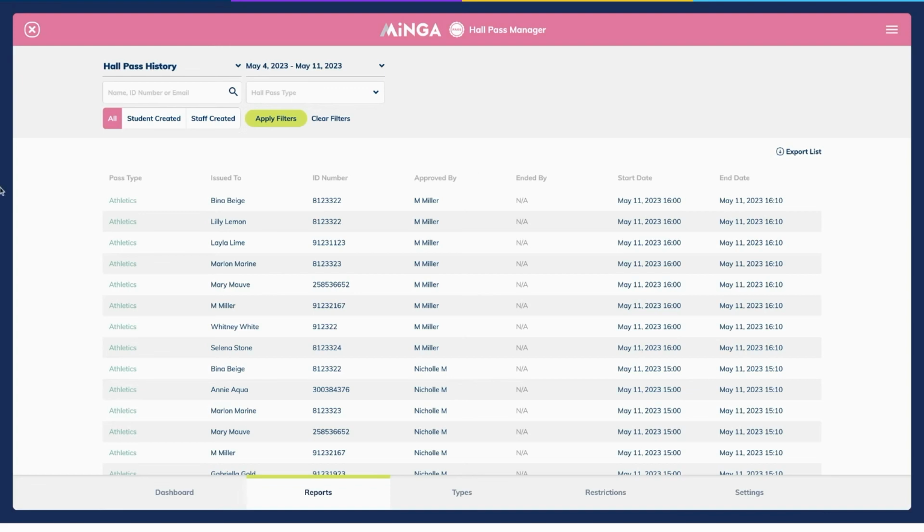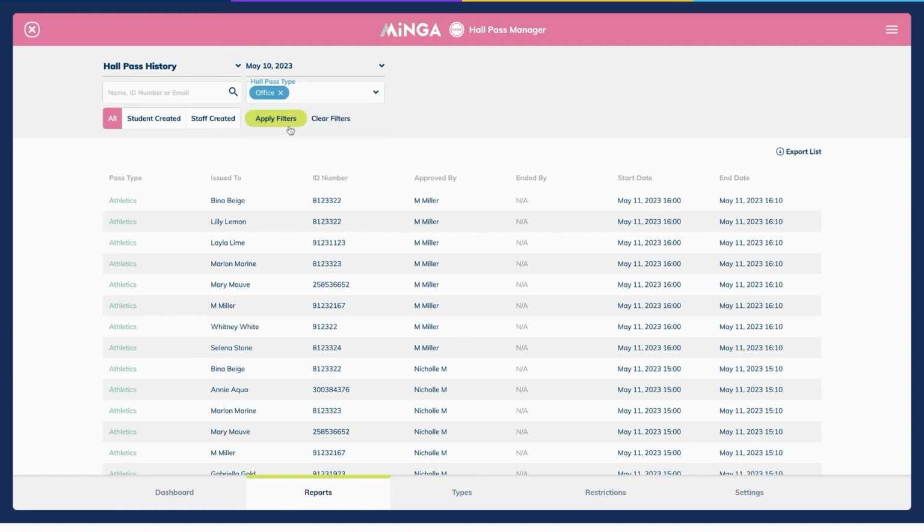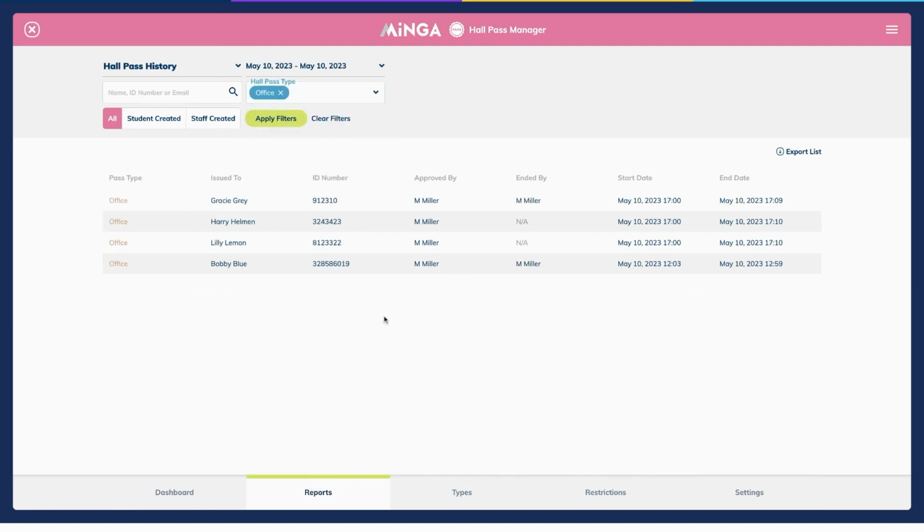Your Hall Pass History report can be used to easily identify who was out of class during a particular time frame and in a specified area by using the date and Pass Type filters. Navigate back to the summary or any other report by the top left drop-down menu.